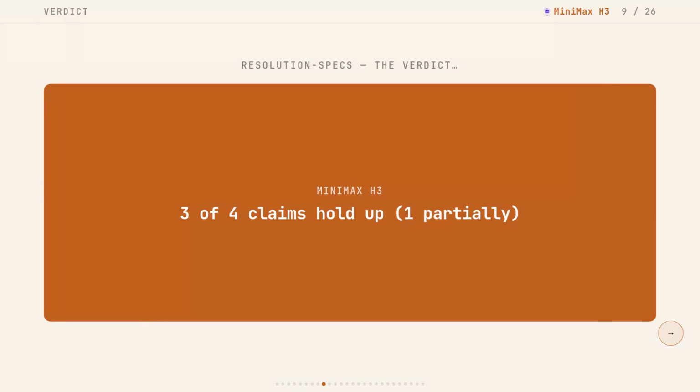Charge dismissed again. H3's native 2K with built-in stereo audio is a spec win that's verified, not just marketing copy. 2 of 2 charges holding up, and the stereo audio piece is the one I didn't expect, because most tools make you add that in post.